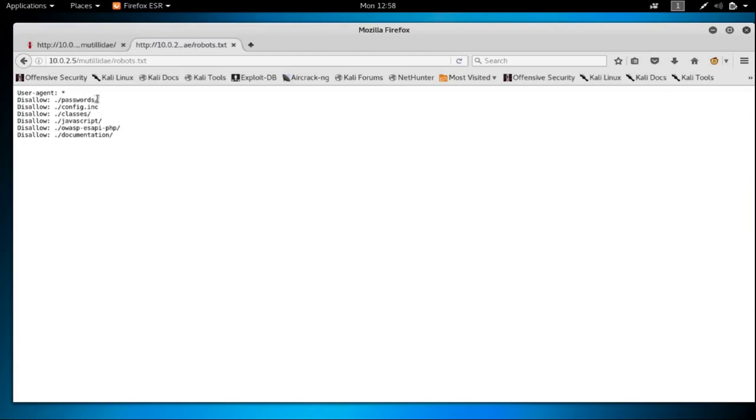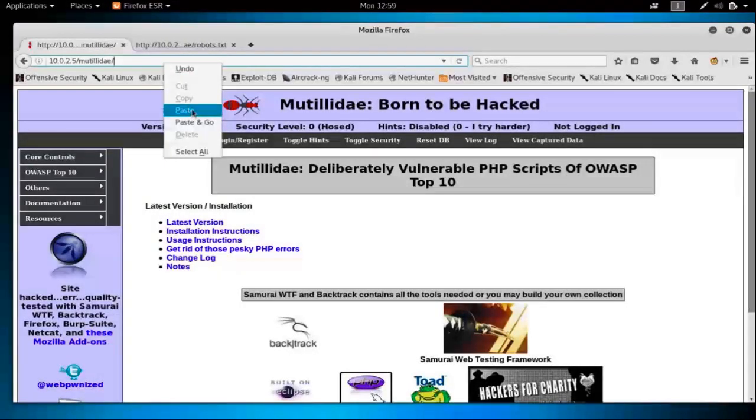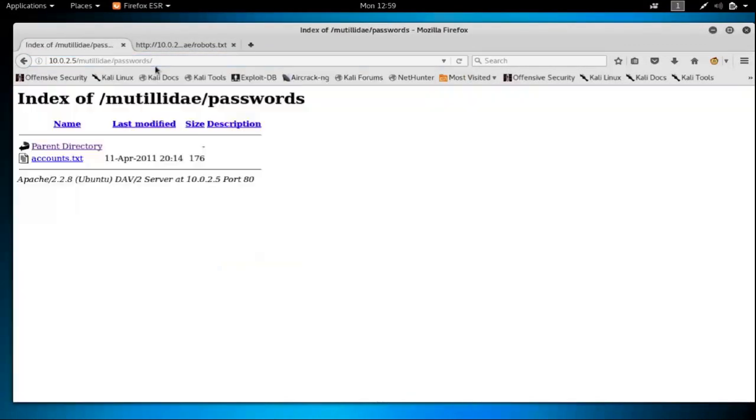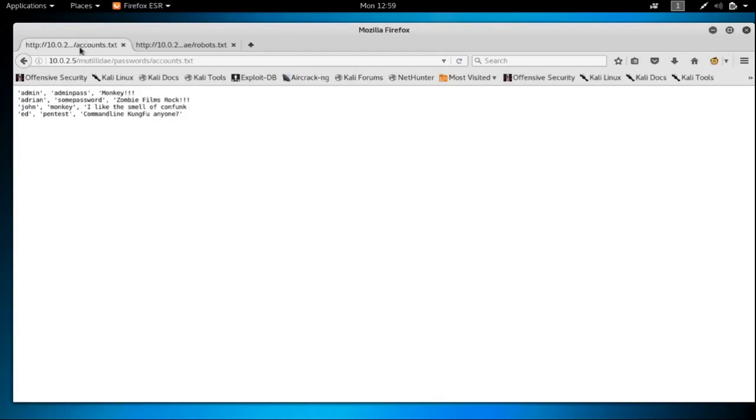I can just take this passwords here, okay, and copy it and try to use JavaScript as well, for instance, or documentation as well, but passwords seems to be promising, so I'm going to copy this and I'm going to try and paste this at the end of this Matilda with a slash and hit enter. As you can see, it took us to a folder where I have an accounts.txt. If I click on it, I can get the admin account and the admin password.